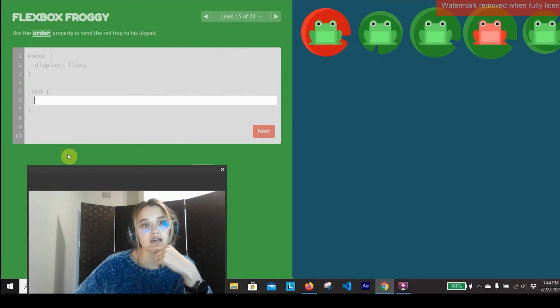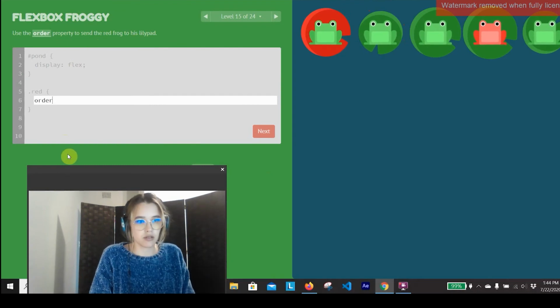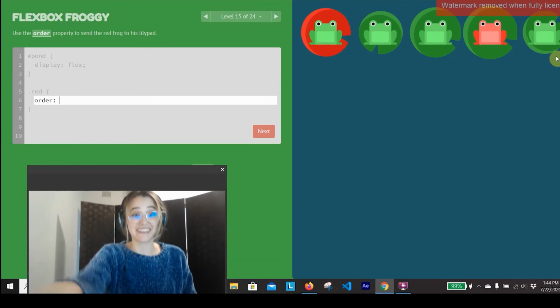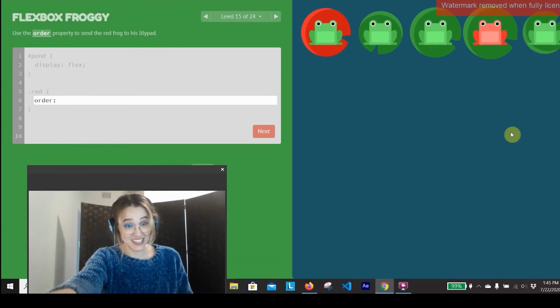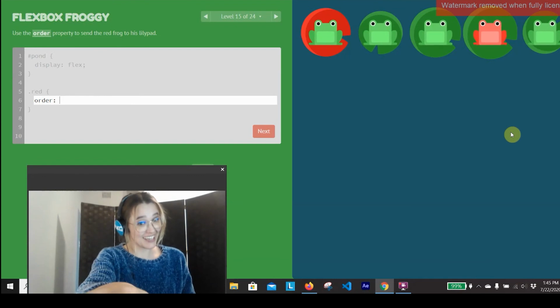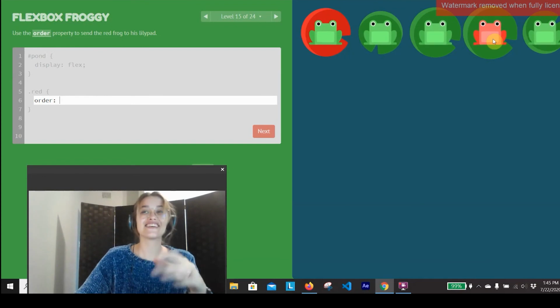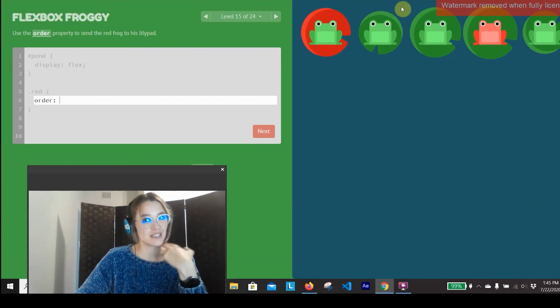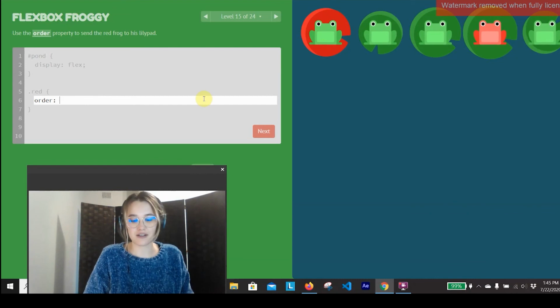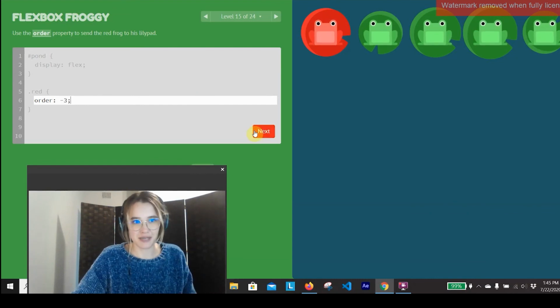Let's see, use order property to send the red frog to its lily pad. The red frog is over here, so we can go order. I'm pointing up at that. Look over here where I'm pointing. Can you see? This one over here needs to move over here. Okay, so the red is 0. You can see where the red one is. Then we've got -1, -2, -3. So we're going to go -3 and let's move to -3.